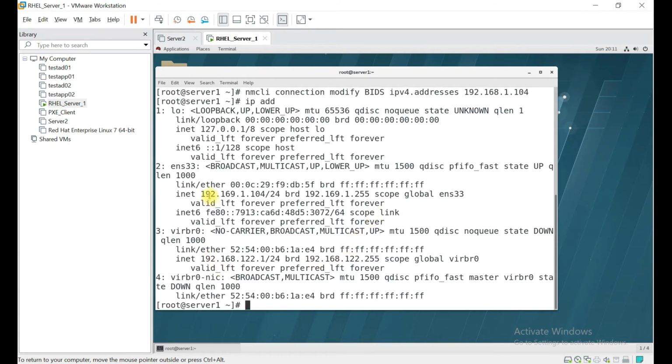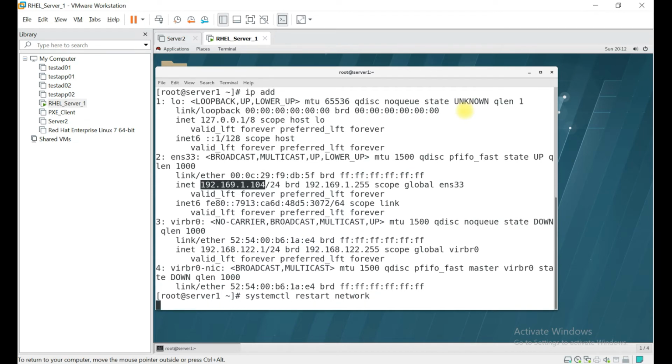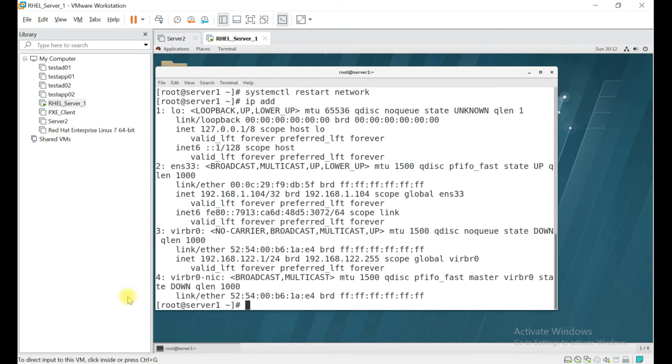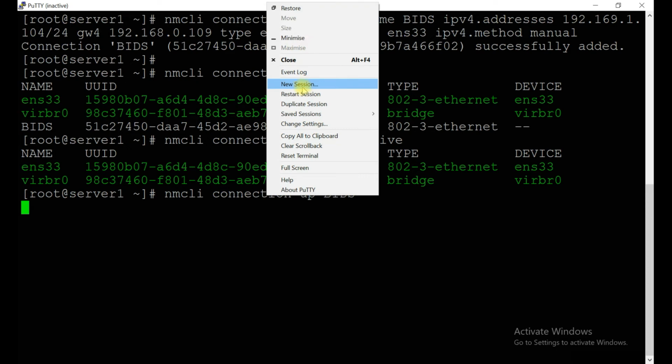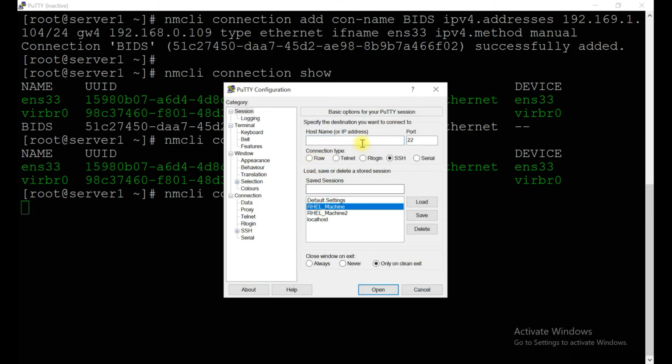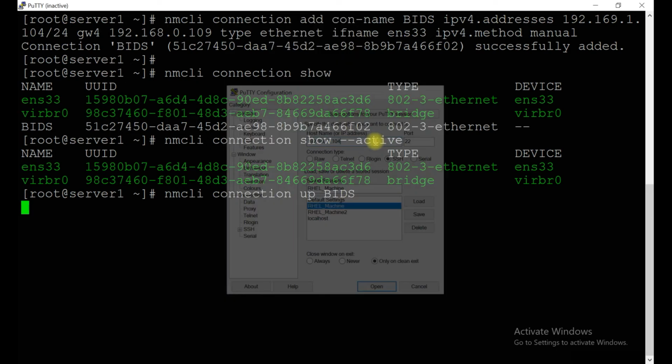So 160. Okay, this is not yet changed. Systemctl restart network. Let's try to check the IP address. Okay, now it's reflected. Just take a new session with the 104 IP address.